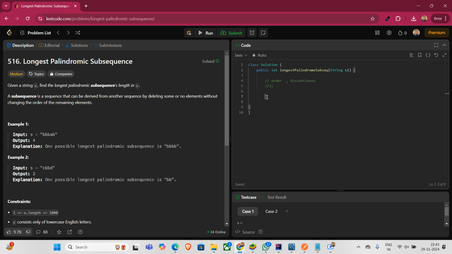Okay, so there are a few steps to the problem. First step is to actually reverse the string, reverse s1, pretty easy. Then what you have to do is find LCS between s and s reverse. Basically that's it. And then you can just return that answer. Okay, pretty easy. Let's try to code it in Java.